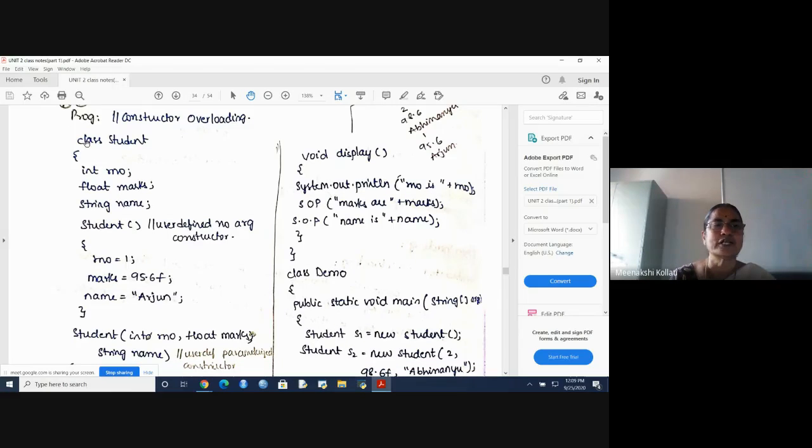So here we have class student. Inside the class I have taken the instance variables. So here roll number, marks and name are instance variables. Why? Because these 3 variables are declared inside the class and outside the method or constructor or block. That's why I can say roll number, marks and name are instance variables based on the position.